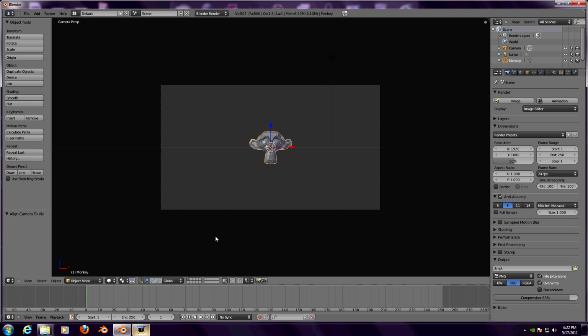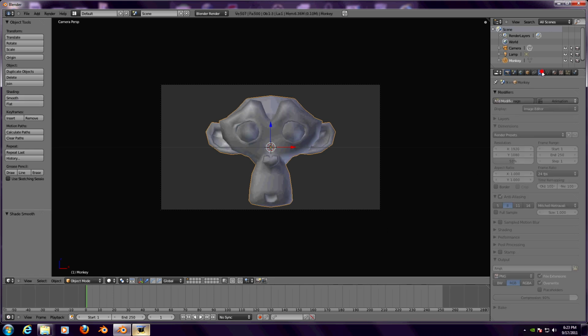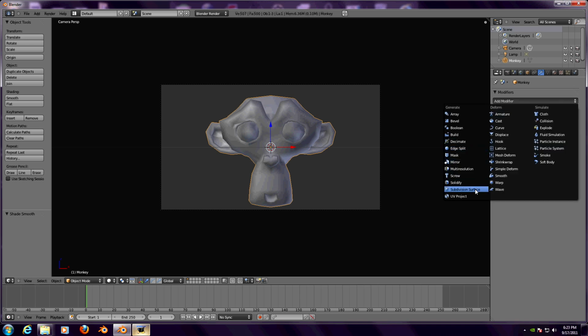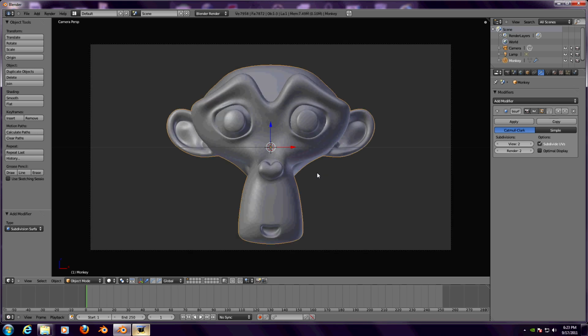Let's get a little closer by pressing Shift F and the scroll wheel to go forward until you think it's close enough. Get a little closer. There you go. She's looking a little blocky. Let's make her smooth and add a subsurf modifier. Subdivision surface is what it's called. Okay, you're looking good, Suzanne.